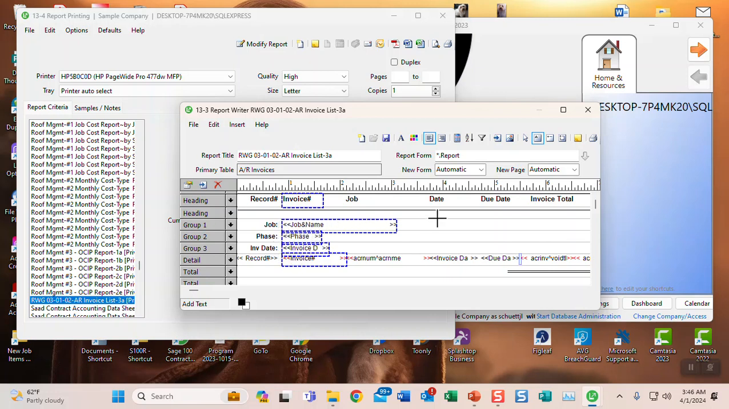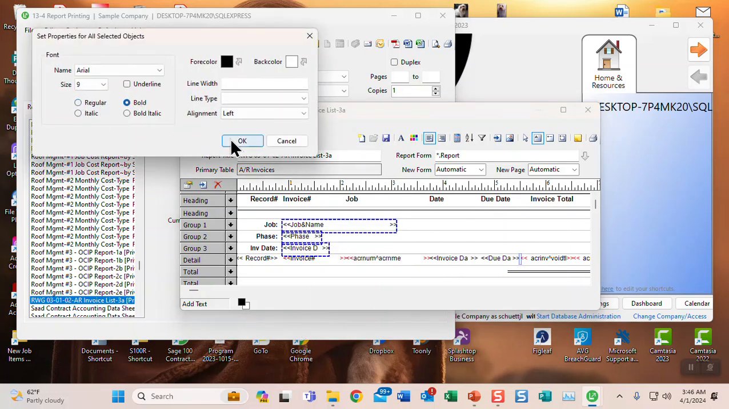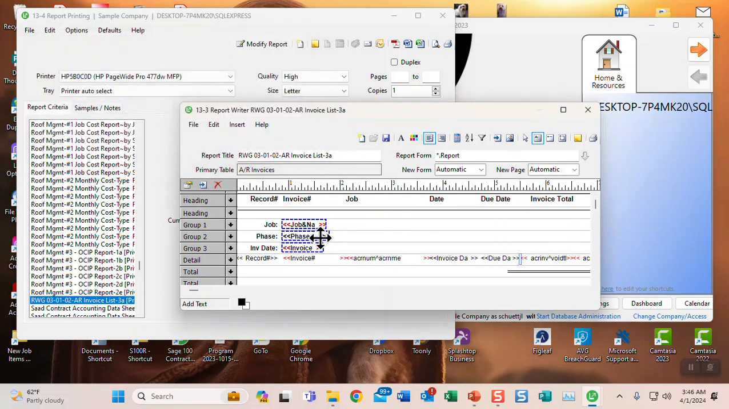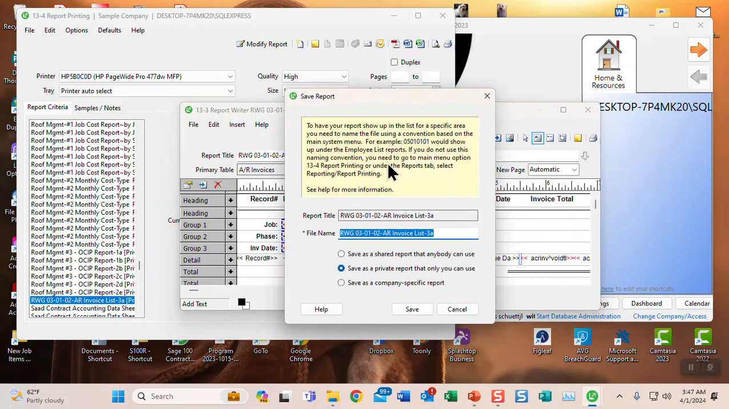I'm also going to bold these three because they are headings. So let's do bold there. Okay, now let's take a quick look at what we've accomplished just in adding six fields, three text and three actual fields, inside Sage. So we're going to go ahead and save. Okay, now's a good time. Let me tell you why I do this.